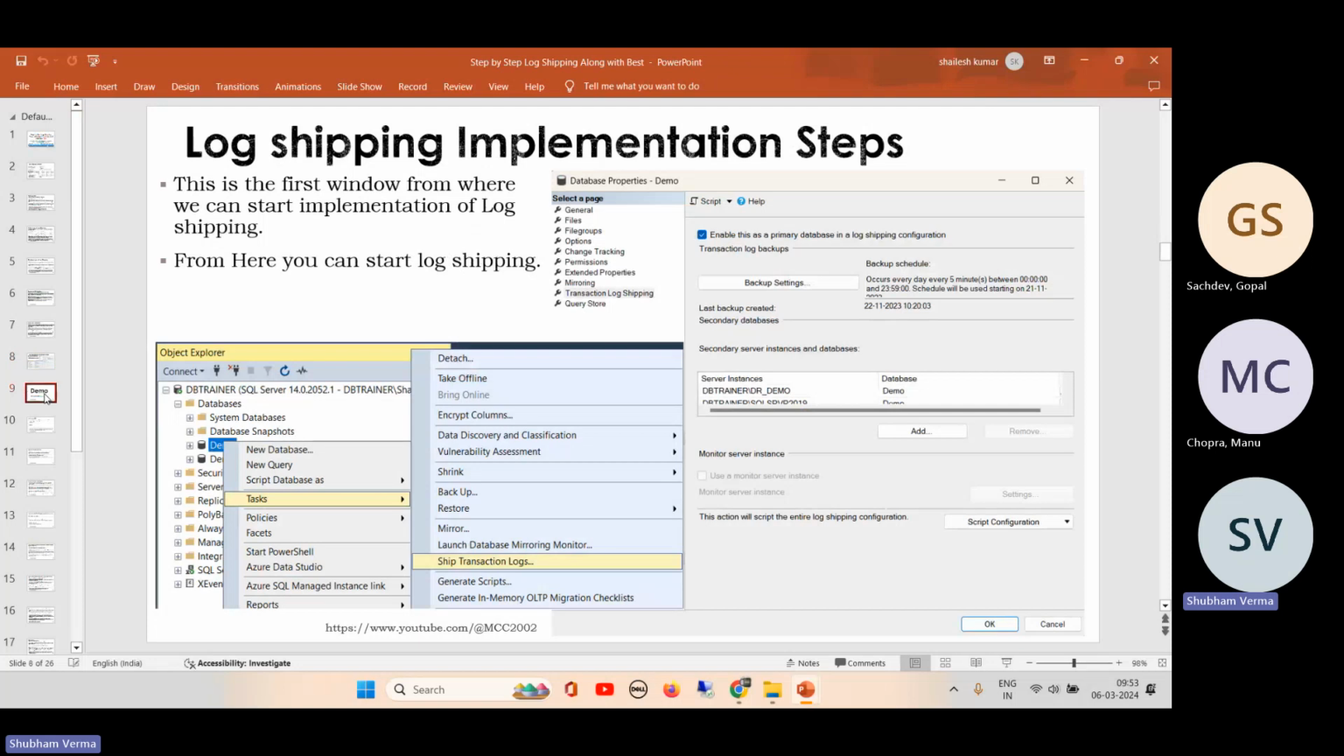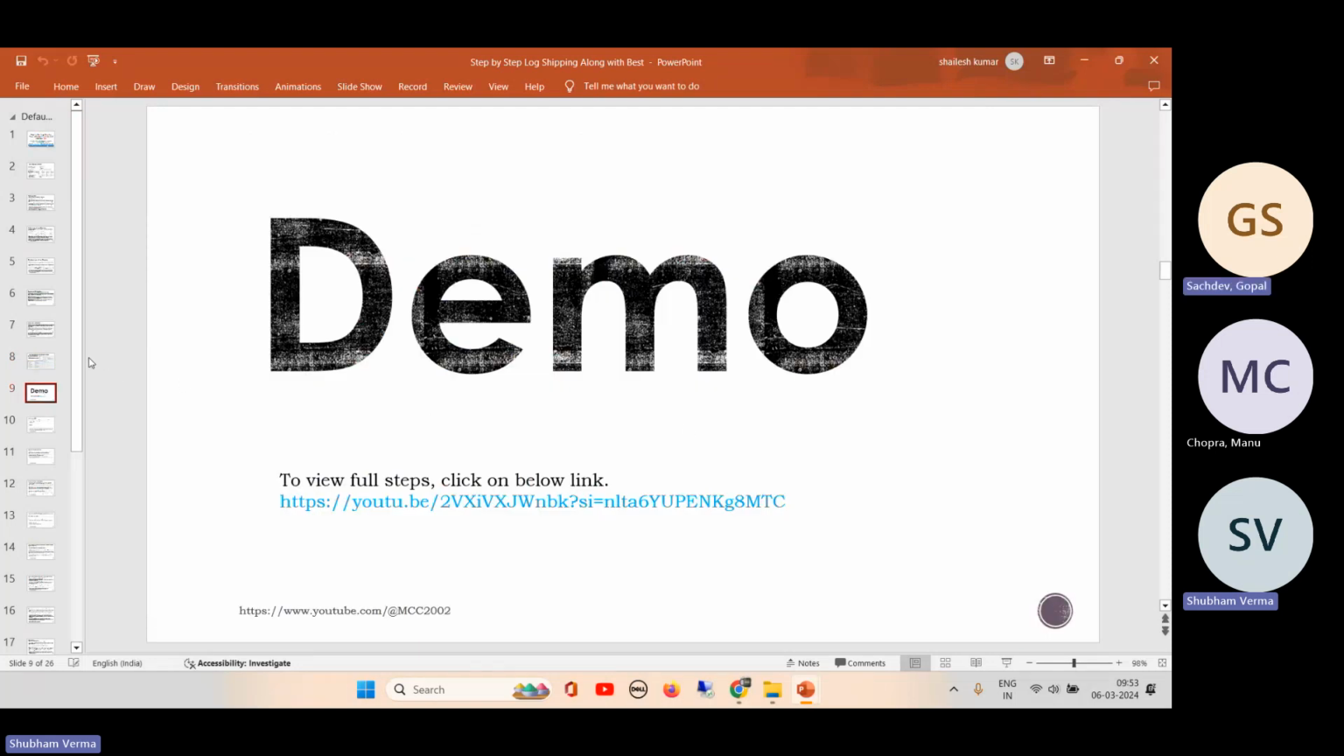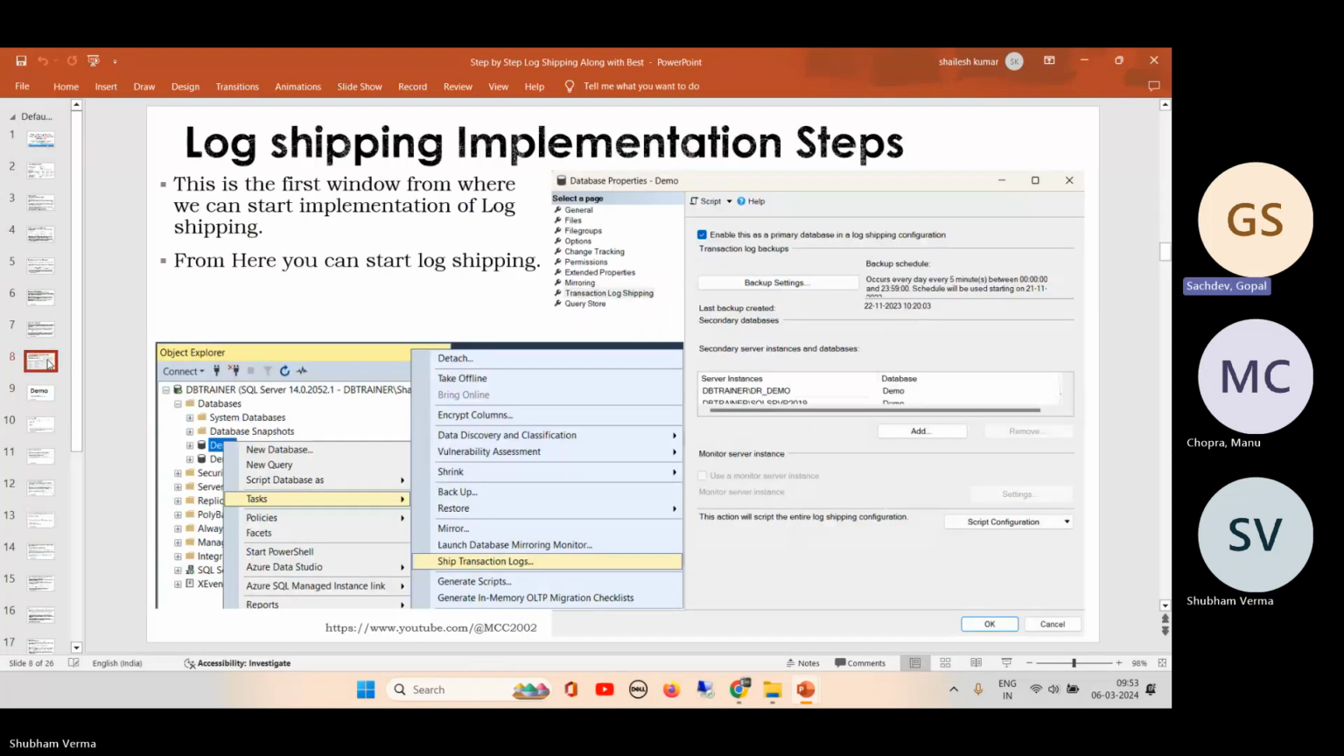So let's have a demo first. This is valid from the old 2005 till the latest 2022. Log shipping can be configured and enabled in the same way. There are no changes. The same advantages and the same disadvantages apply in the new versions as well as the old.